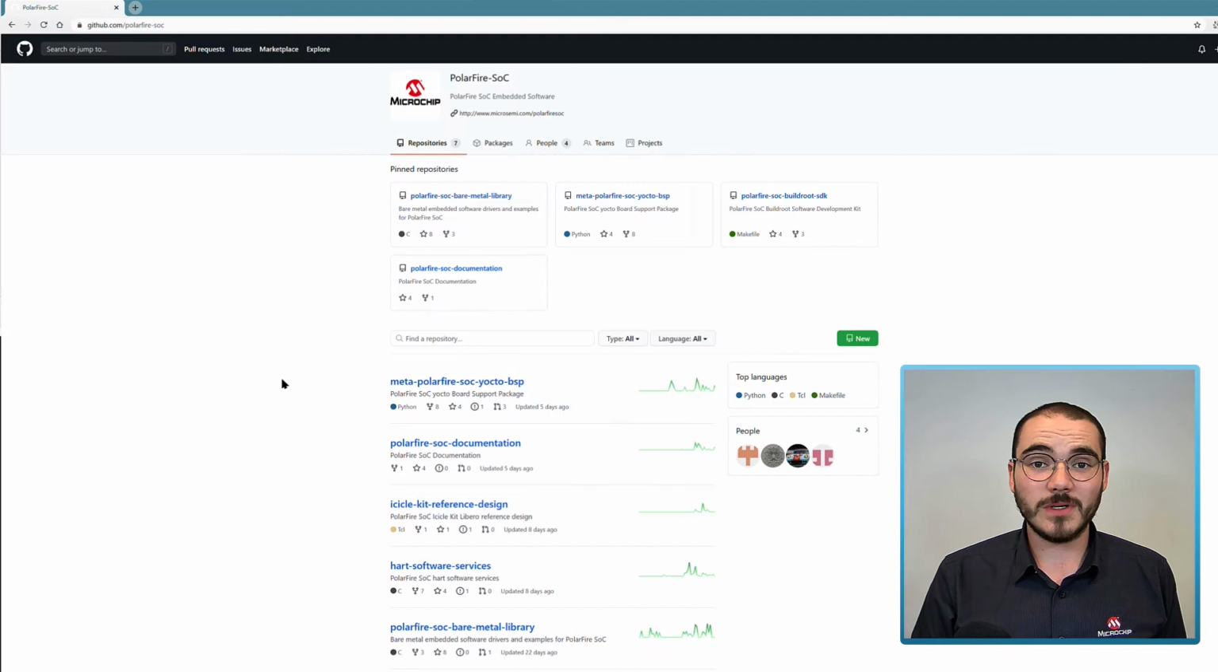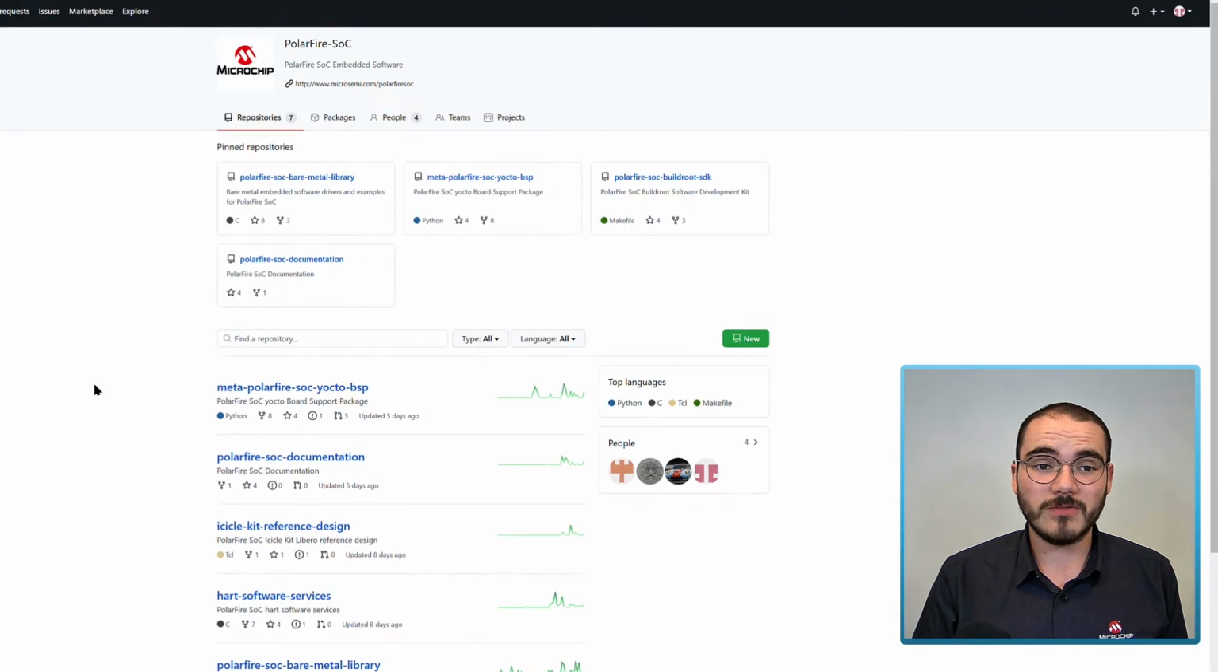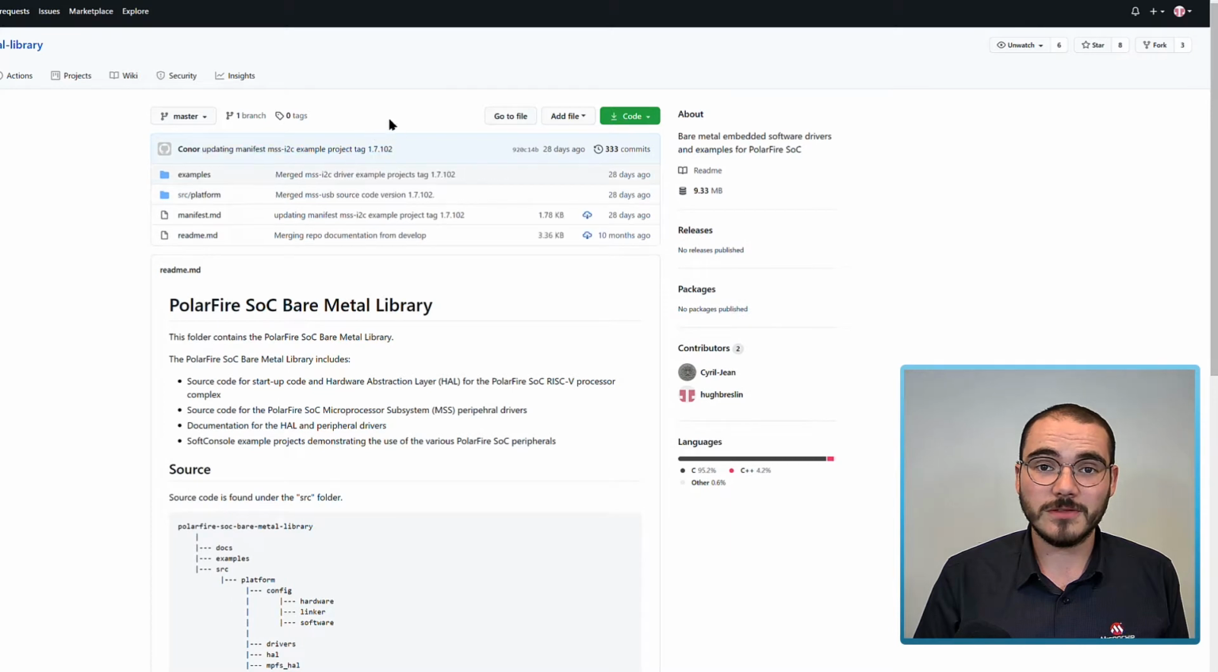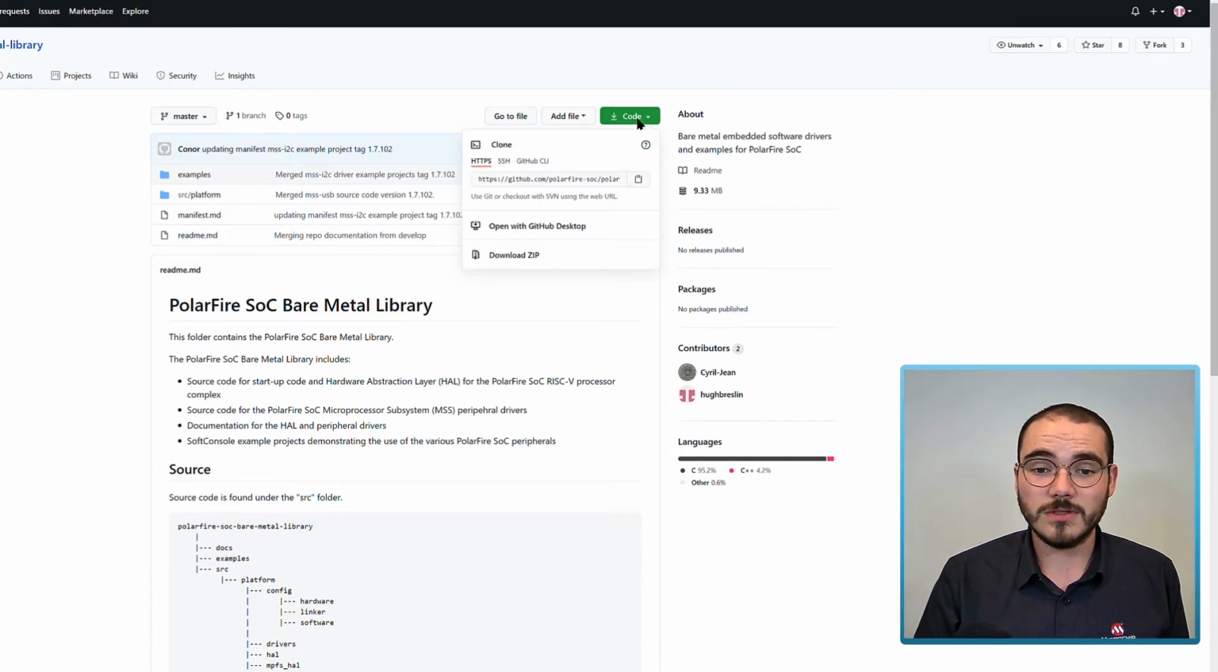You've several options when it comes to downloading a copy of the bare metal library. The repository is available on the PolarFire SoC GitHub page, and the bare metal library is a pinned repository. When you open up the repository, you have a few options for downloading. If you click Code, you can select Download Zip, which downloads a zipped copy of the bare metal library to your PC, which is probably the fastest way to download.